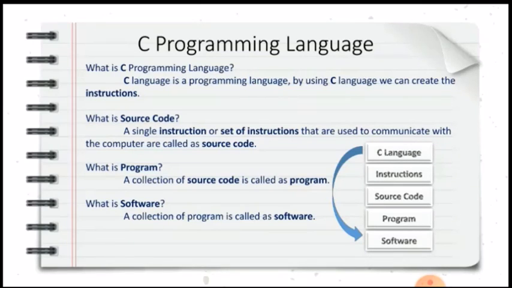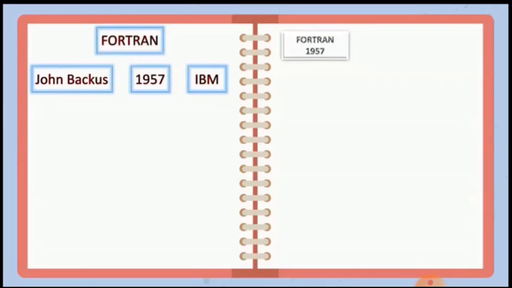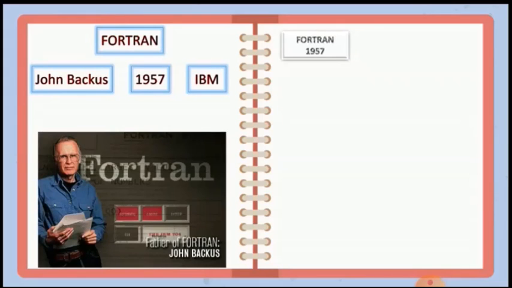Now we will see the history of C language. Fortran is the first programming language, created by John Backus and his teammates in 1957 at IBM. Fortran stands for Formula Translation. The main purpose of creating this language was for mathematical and scientific calculation.